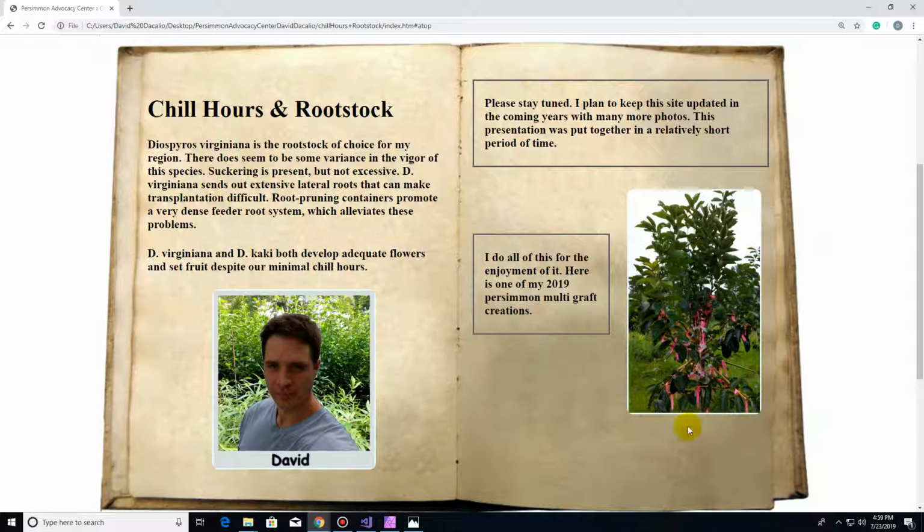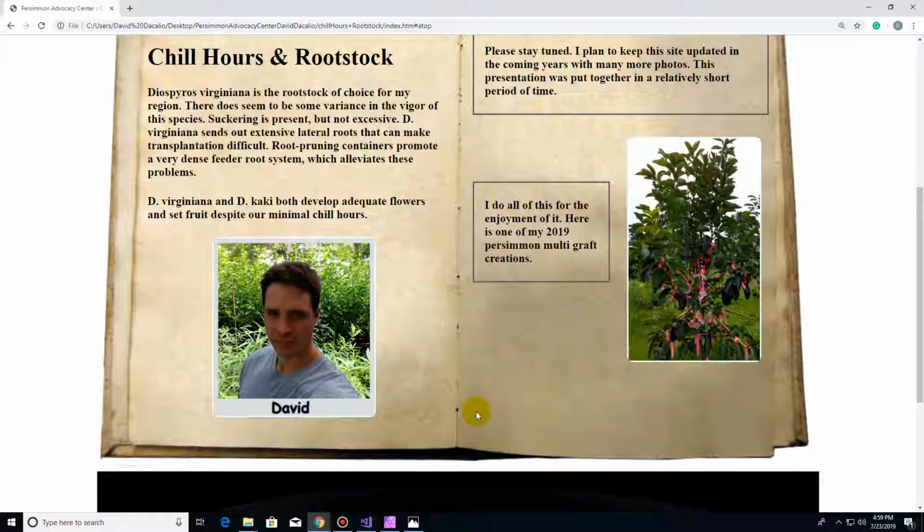And this is the last page, so there's no anchor hyperlink right here to go to the next page. So you're pretty much done. And maybe I'll extend this in the future and make it many more pages. We'll see how it goes.